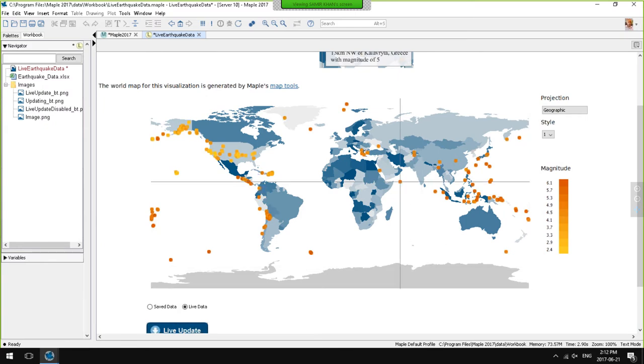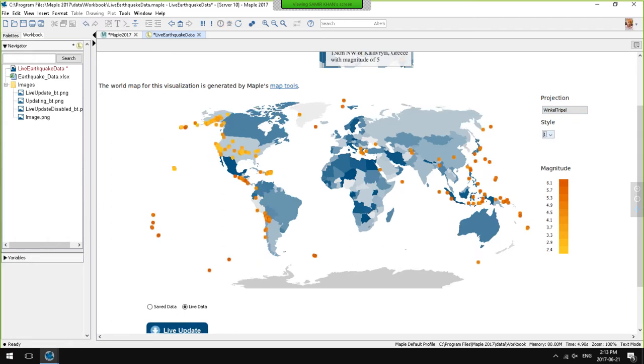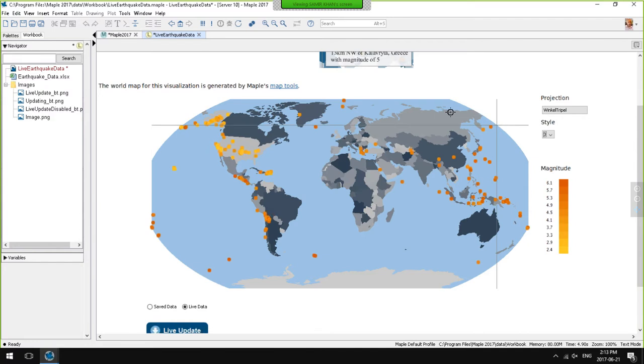If I hover over any of the points, you see information associated with the points. By the way, the world map used for this visualization was actually generated by Maple's new world map tools. I can actually change the projection and the style used by this map. This just gives it some extra visual gloss.